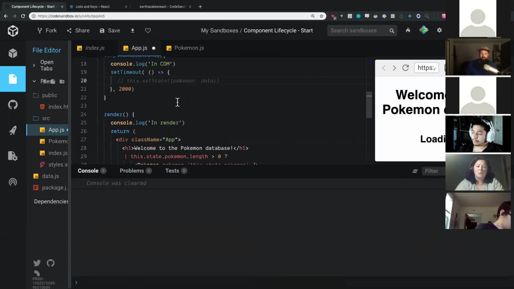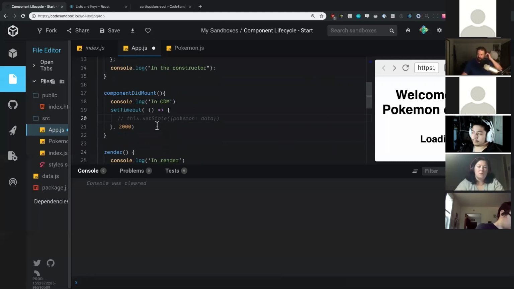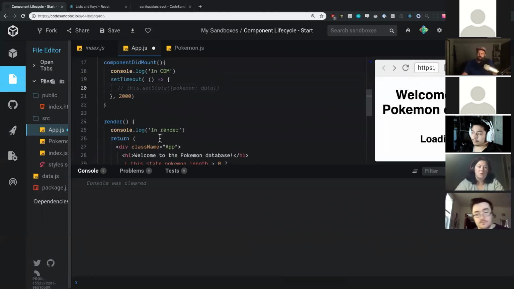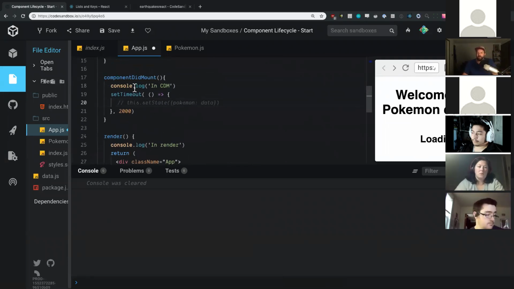Maybe once, maybe a million. We don't know. It could be called a lot of times, right? So our constructor is called, our render is called, then our componentDidMount is called. Every subsequent update. I'll say this: how many times will componentDidMount be called? One time as well.